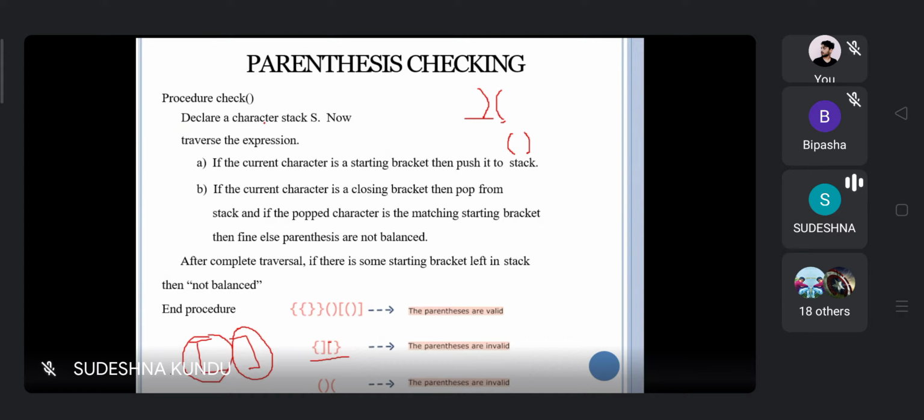Basically declare a character stack S. Now traverse the expression. If the current character is the starting bracket, not the closing bracket, we have to think that if we have the starting bracket, then we need to push it. If the current character is the closing bracket, then pop from the stack, and if the popped character is the matching starting bracket, then fine, else the parentheses are not balanced.